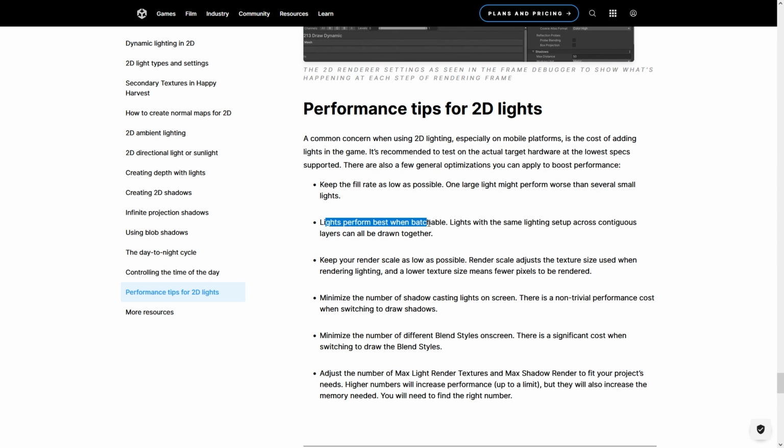Make sure your lights are batchable. Try to keep the render scale as low as possible. Minimize the number of shadow casting lights on screen. This is probably the best one that you can easily modify. Also minimize the number of blend styles. Again, there is a significant cost in all the algorithms that make up the blend styles. Or simply adjust the max number of lights.